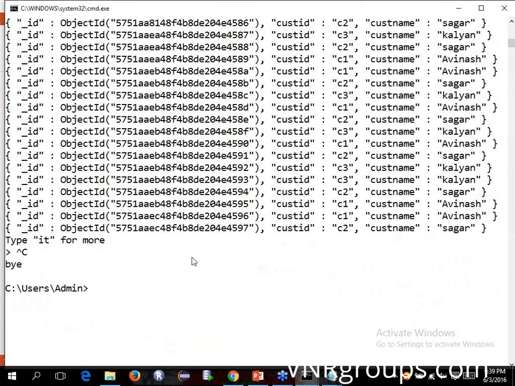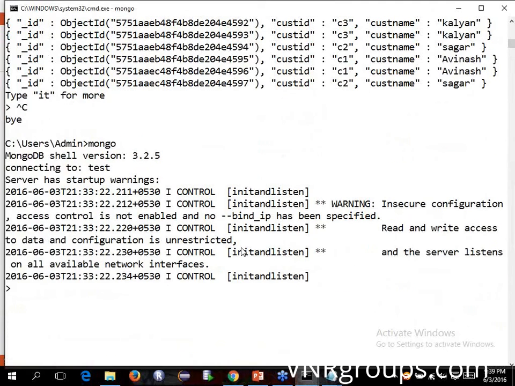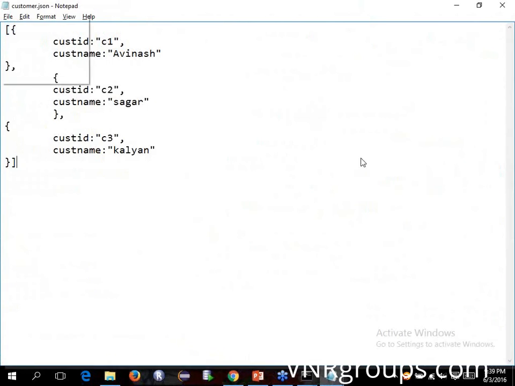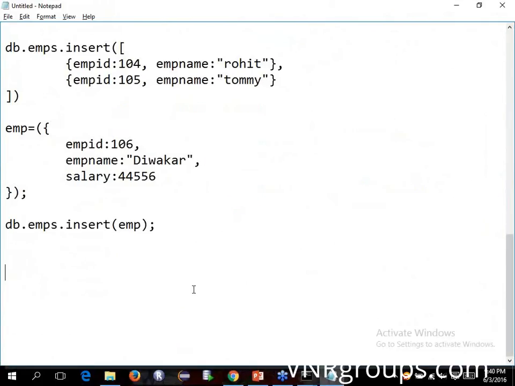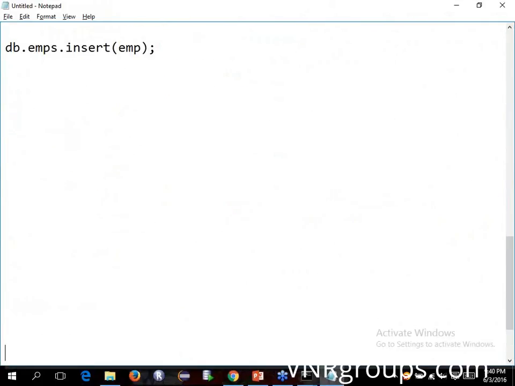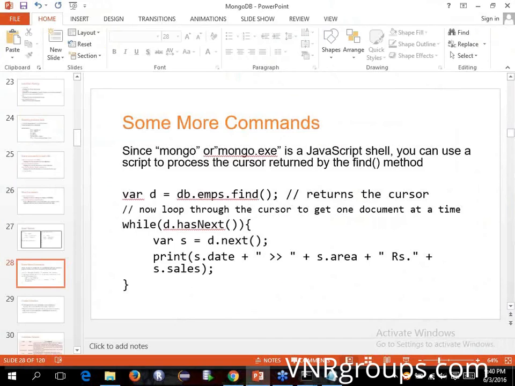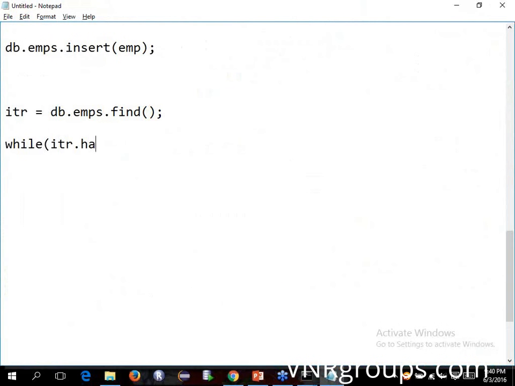Okay. I'll go back to this place. I'm going to close this. I use this notepad. I would say itr is equal to db.emps.find, and I'll say while itr.hasNext. It's a function call, so I want to do some job.